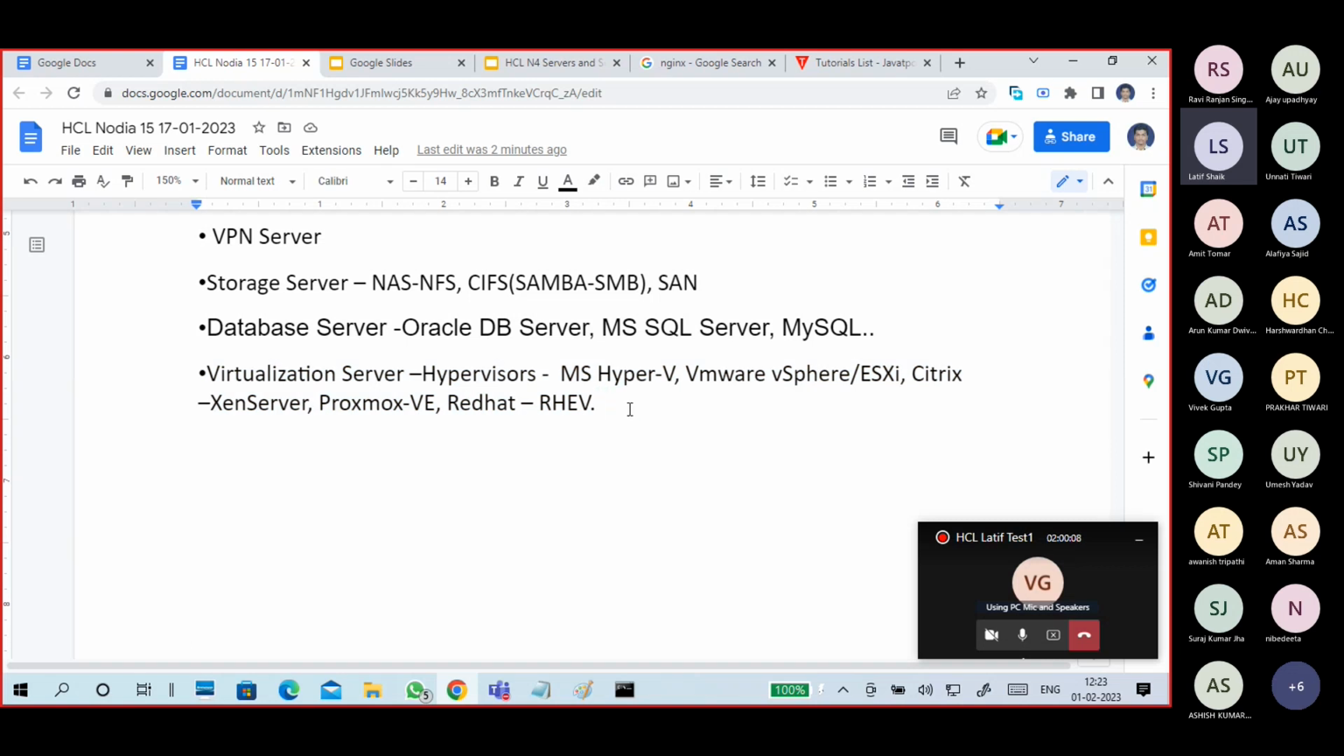Virtualization server. This provides virtual machines. You can create virtual machines centrally in the virtualization server, not on your PC, and access them from there. Different hypervisors, meaning different OS-based tools, are there, like Hyper-V, VMware vSphere, Citrix, Xen servers, Proxmox, Red Hat Enterprise Virtualization. Install such a platform on a machine and it becomes a virtualization server.